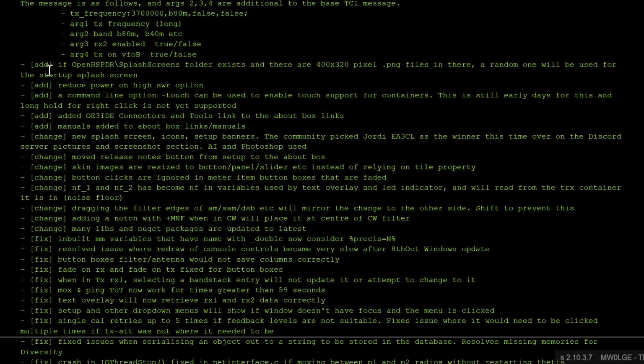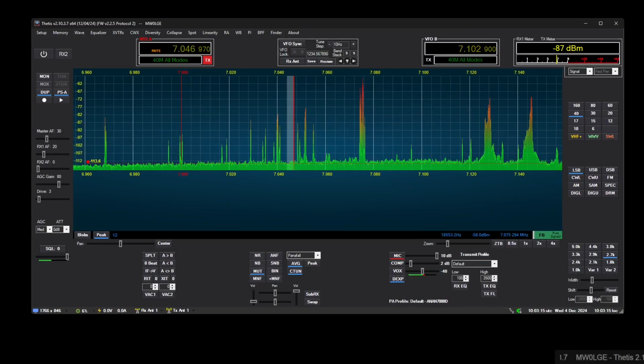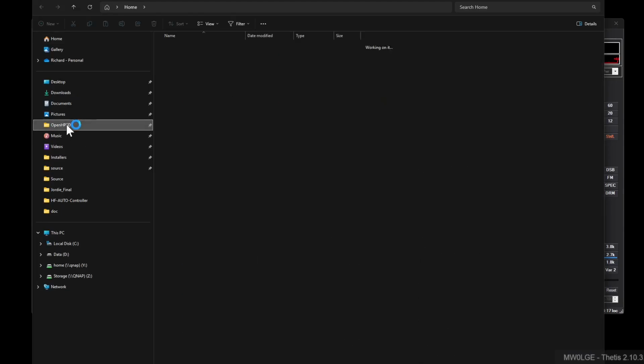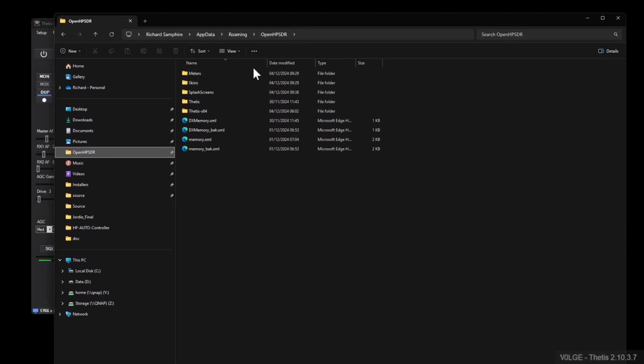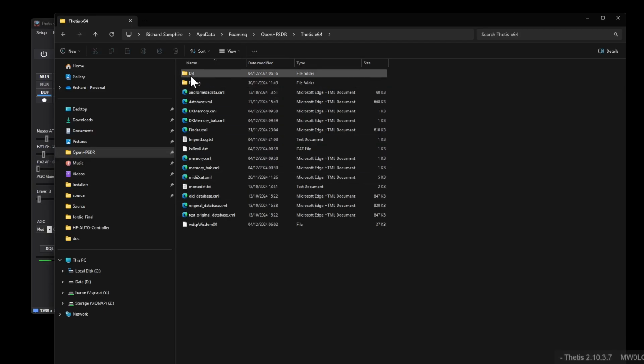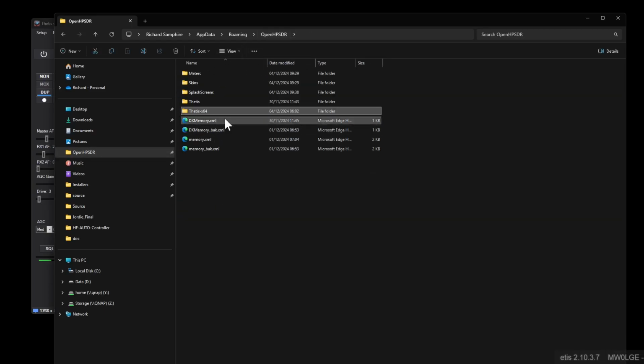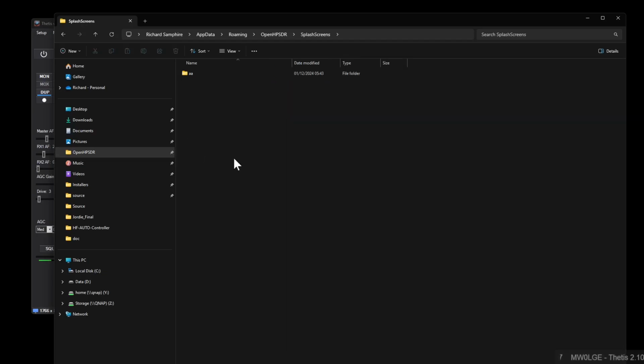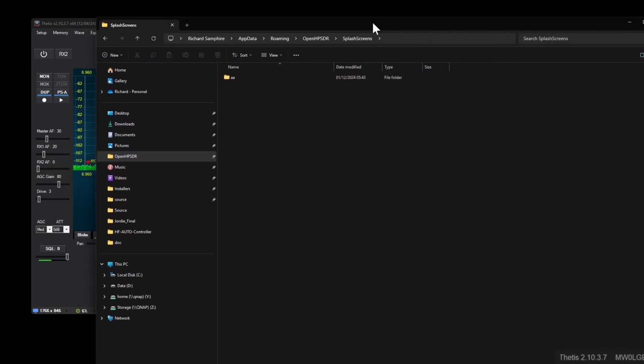There's lots of information. Added a splash screen folder to OpenHPSDR. The OpenHPSDR folder, as you know, is the sort of root of everything. So Thetis 64 with database folder and all that is there, but OpenHPSDR holds skins and meters and things. It now also has a splash screen folder, so that'll be created in there. And if you put a 400 by 320 PNG in there, and it has to be those sizes, it will be used for the splash screen.